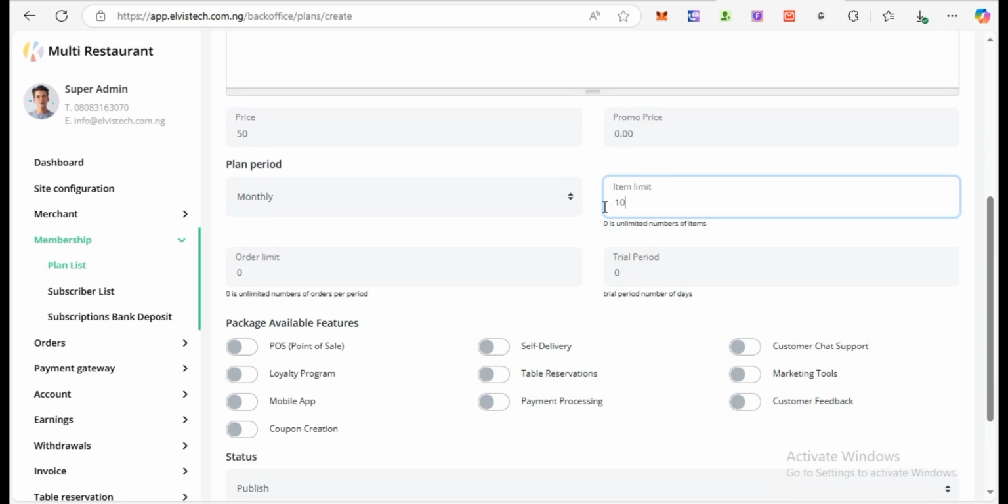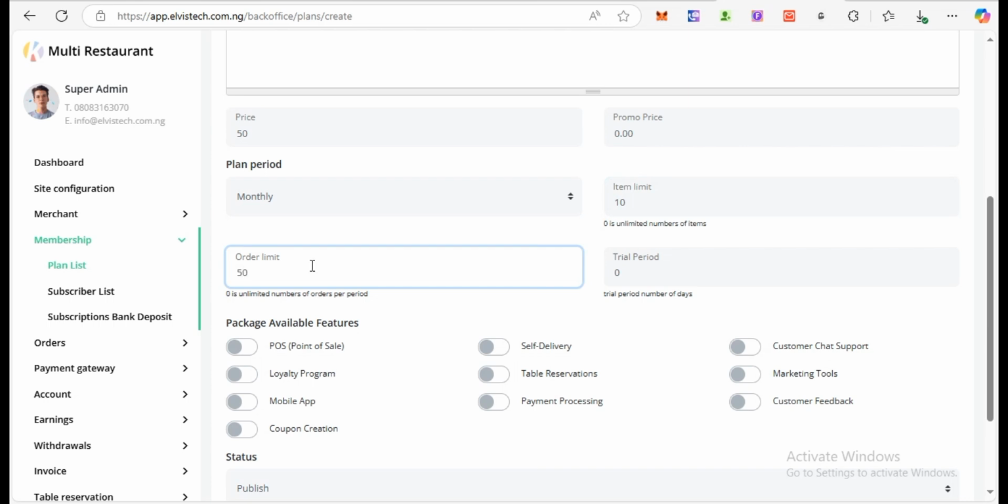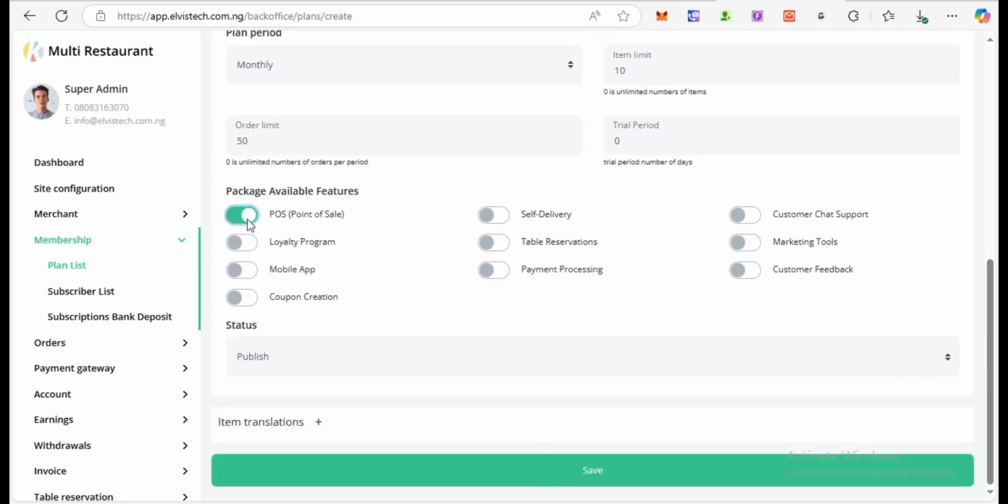So you can make it 10. The order limit they can receive, you can make it 50. The trial period, if you want, okay, pay $50 for a month, but you get a free 7-day trial. Once the trial expires, then they will need to pay before they'll be able to do anything else. So I'm not putting any trial period. Then the packages available: POS, point of sale, loyalty program, mobile app, coupon creation, self-delivery, self-reservation, payment processing, customer chat, marketing tools, customer feedback.